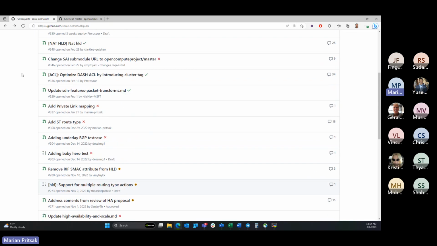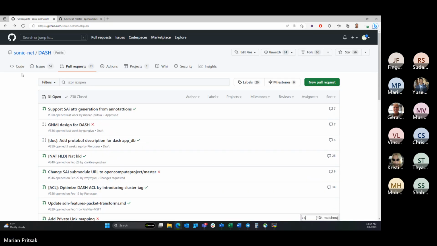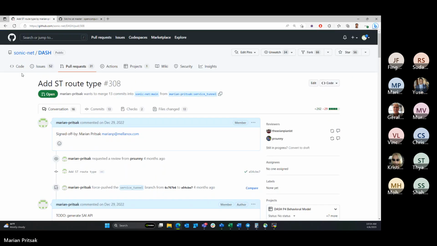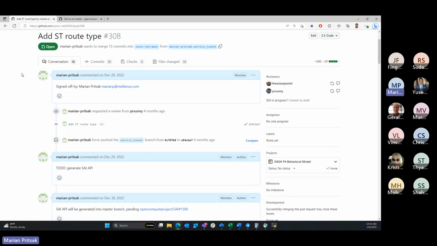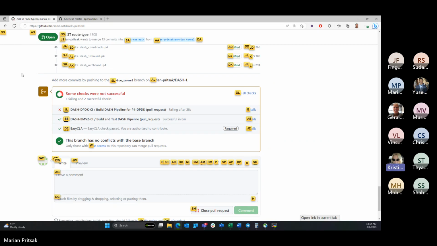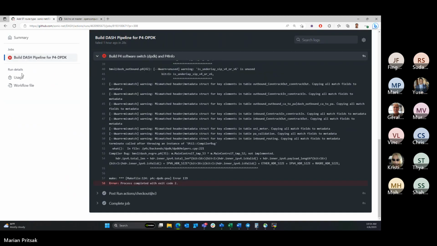And also, this one I was trying to align to the DPDK backend. This is the service tunnel from last week. It still has an issue. Maybe Andy, I will need your help to look at that. This kind of code compiles for BMV2, but the DPDK backend throws an error that this kind of expression is not implemented in the compiler.